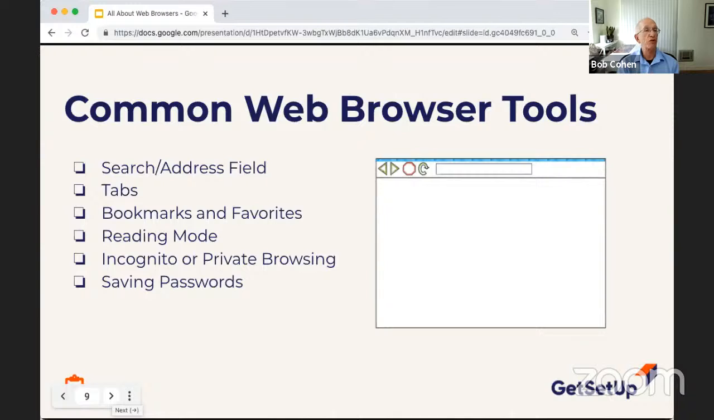Good question, Christina. Incognito or private browsing mode turns off tracking by cookies. We'll talk a little bit about what cookies do, but it turns off tracking so that if you don't want any history of what you are doing on your web browsing to be tracked or kept in your browser history, you can turn on private browsing.